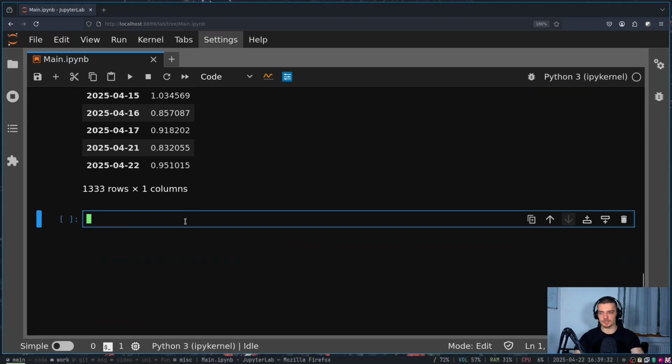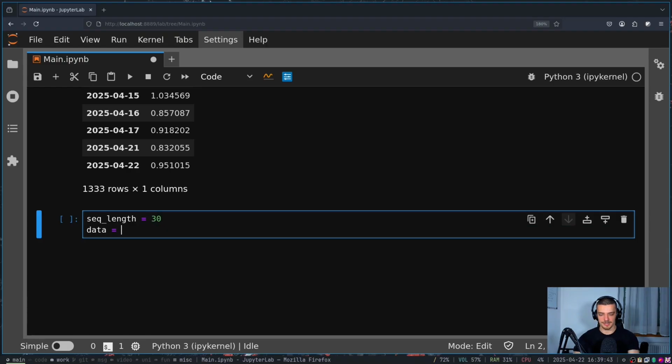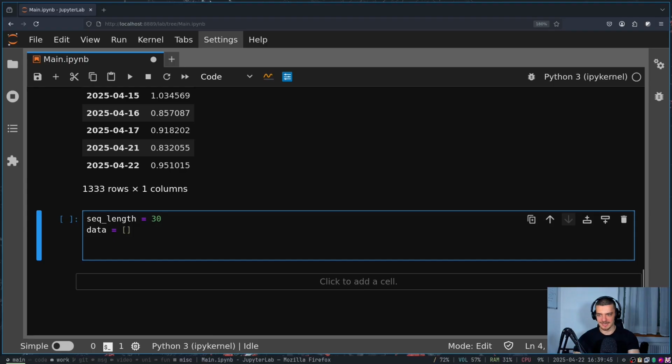So for that, what we want to do now is we want to define, first of all, the sequence length. We're going to say sequence length is equal to how many days you want to consider. Let's go with 30 here. And then we're going to prepare an empty list for the data. So we're going to say data is equal to an empty list. And now we're going to add the examples. We're going to take the first days and then we're going to predict the last day.